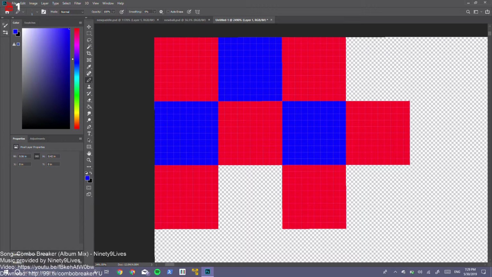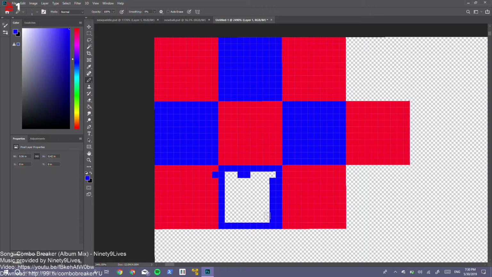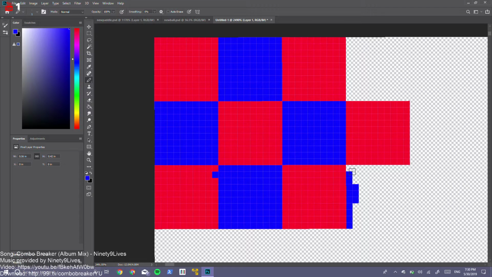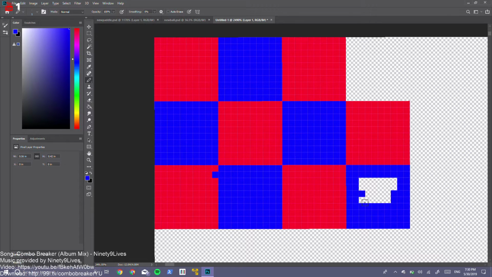Maybe 100-ish taps of the fill bucket, and I messed up that red. But yeah, maybe 100 taps of the fill bucket, and we will have, instead of red and blue, maybe pink and green. Or we could just add a post-processing filter to invert the colors.